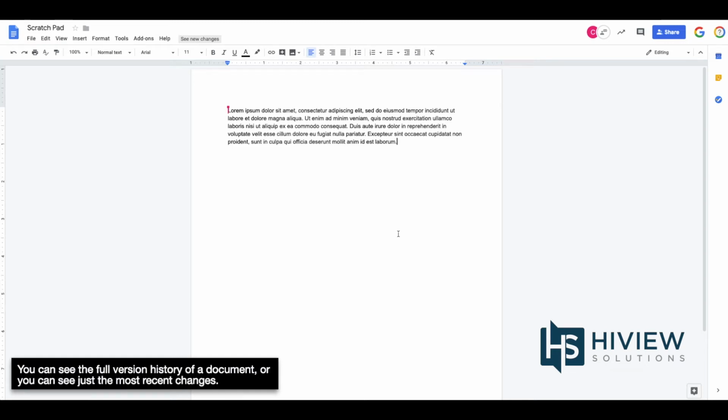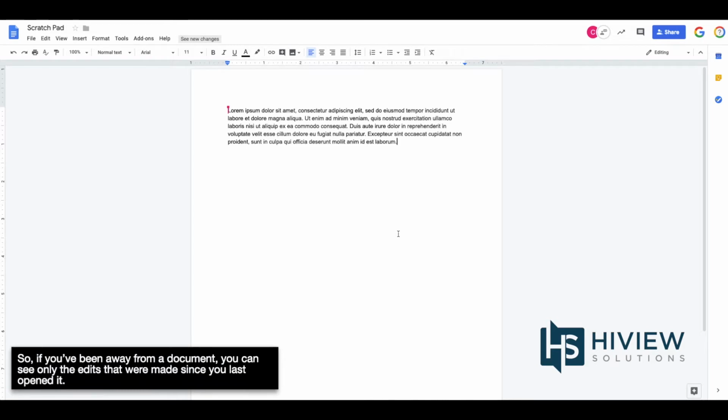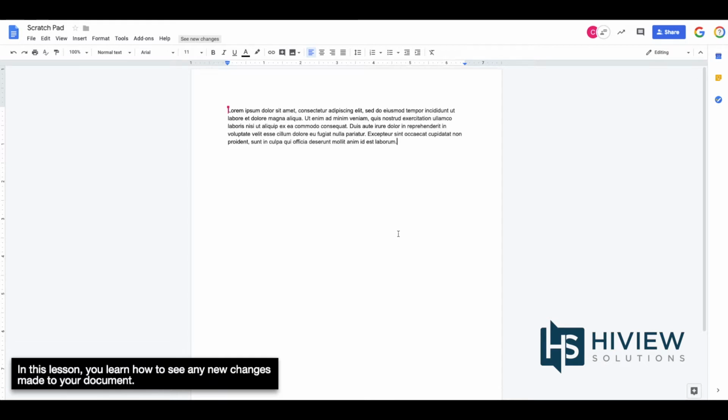You can see the full version history of a document, or you can see just the most recent changes. So, if you've been away from a document, you can see only the edits that were made since you last opened it. In this lesson, you learn how to see any new changes made to your document.